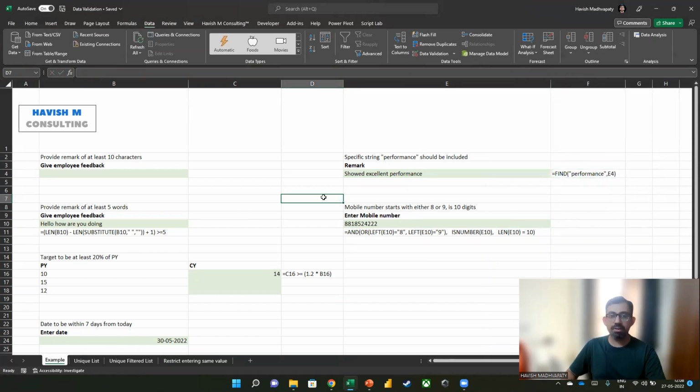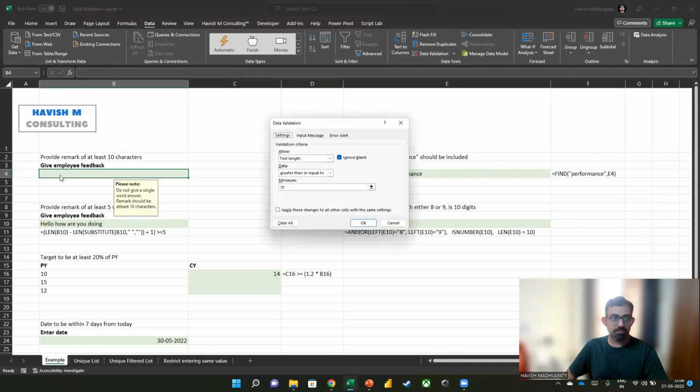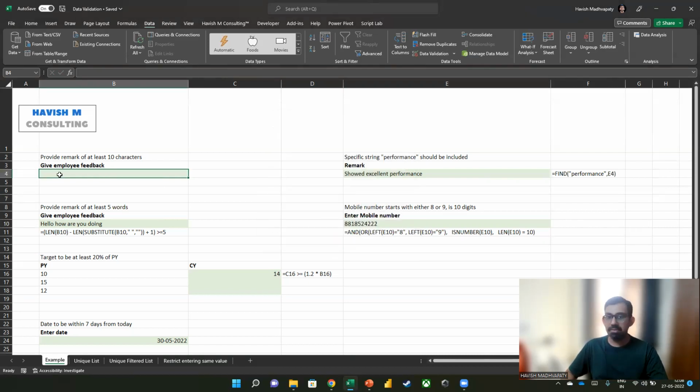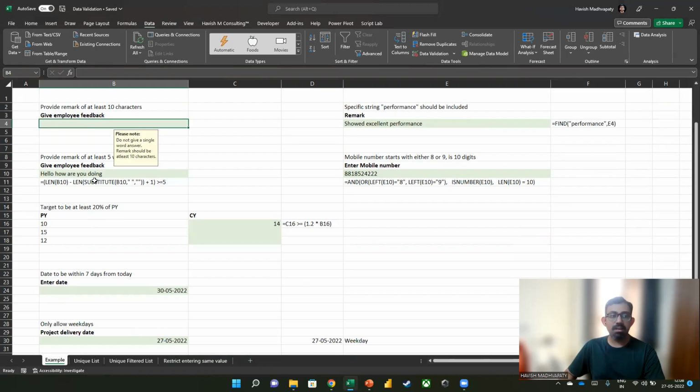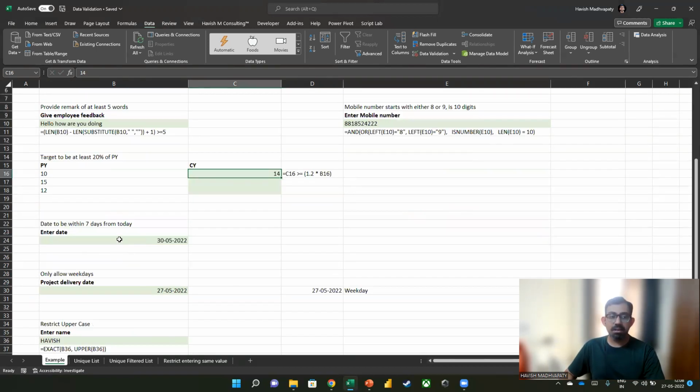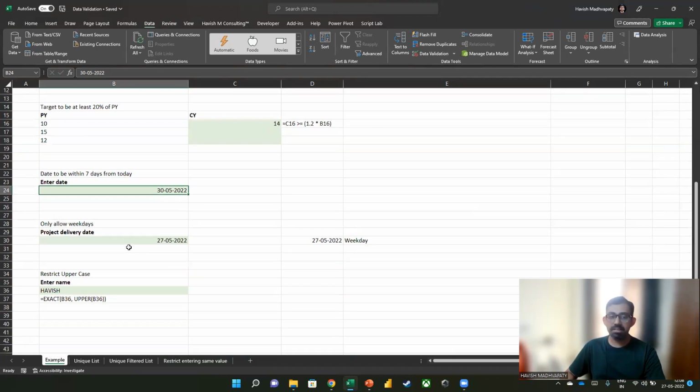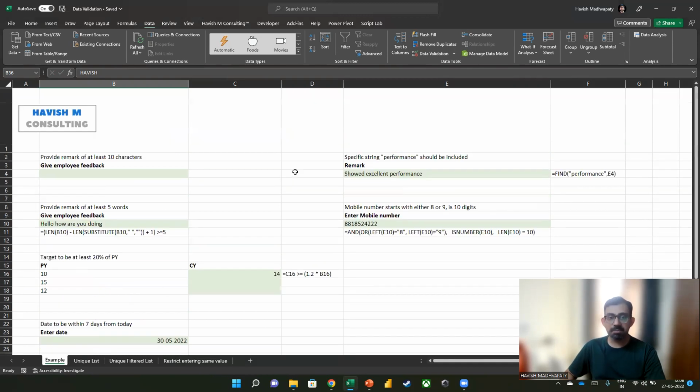Perfect. So we have done a bunch of different examples, everyone. We have done the employee feedback being at least 10 characters. We have seen how to change the type of error and give a prompt to the user. We have seen how we can ensure at least 5 words have been inputted, that the value for the current year is at least 20% over the previous year, that the date is within 7 days from today, that the project delivery date is not on a weekend, but only on a weekday, ensuring that the name that has been entered is exactly in uppercase.